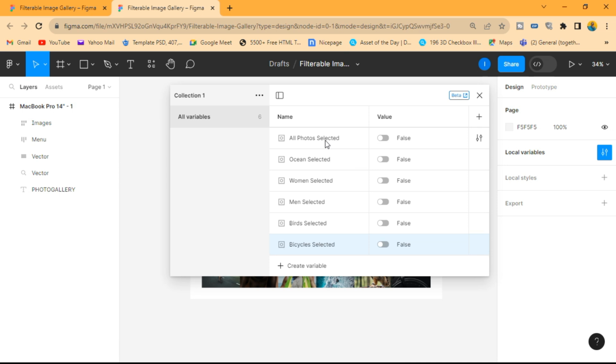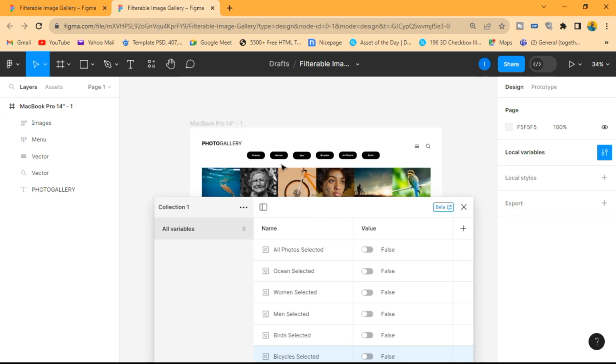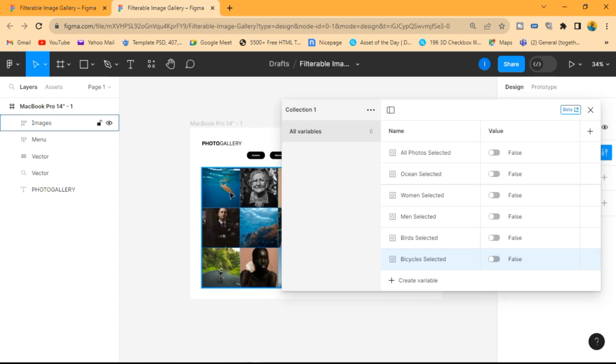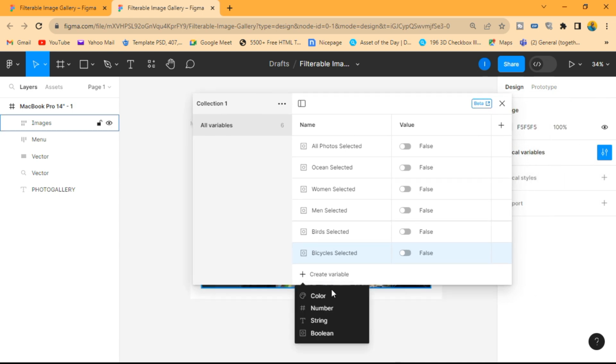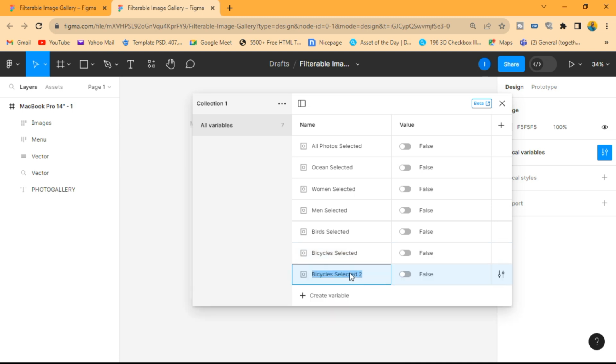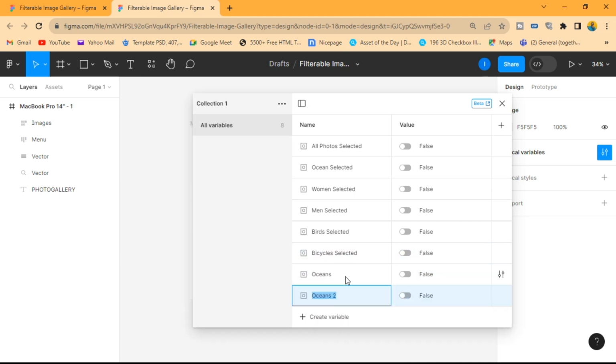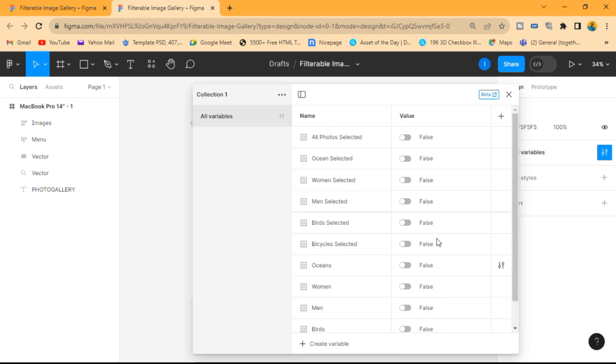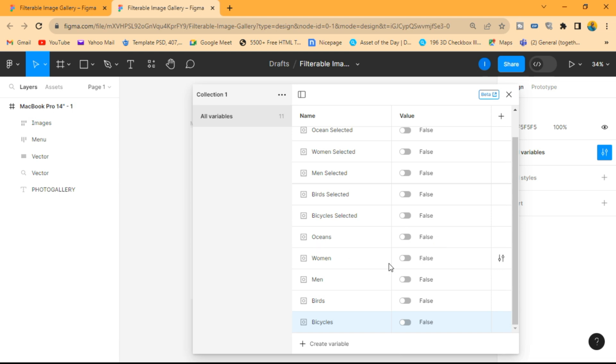Right, so now we have a variable to represent each of the different individual items on the menu. So now we also need to have variables that control the images that are on display. So let's create those variables. They're also going to be of the boolean type. So let's just duplicate this. So we're going to have one to represent the oceans images, and then let's make one for each kind of image. Alright, so now we have an individual variable for each one.